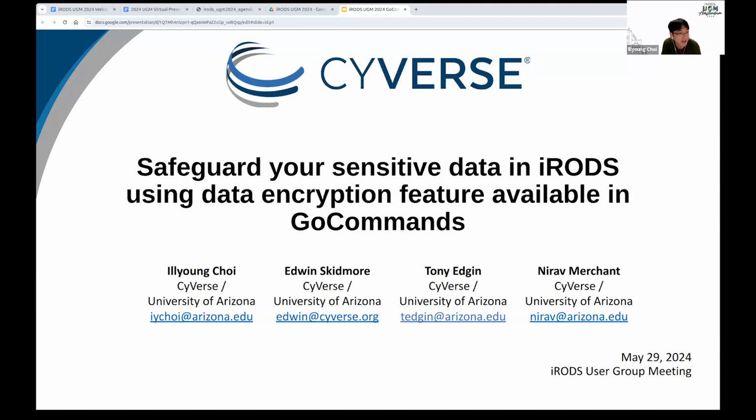Hello, I'm Illyoung Choi from CyVerse, University of Arizona. Some of you might have already used GoCommands. For those who do not know what GoCommands is, in short, GoCommands is a cross-platform command line tool for iRODS. It is like iCommands, but it is a cross-platform, more portable one. I am the author of GoCommands. In this presentation, I present a new data encryption feature available in GoCommands and how to use it to work with sensitive data.